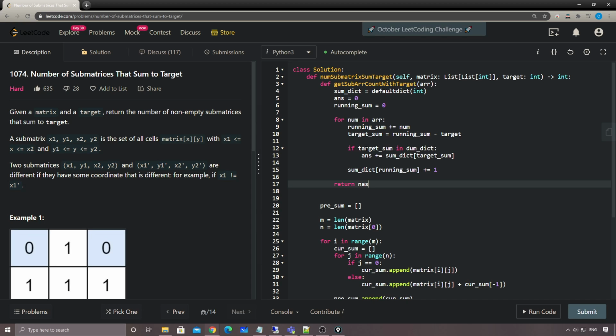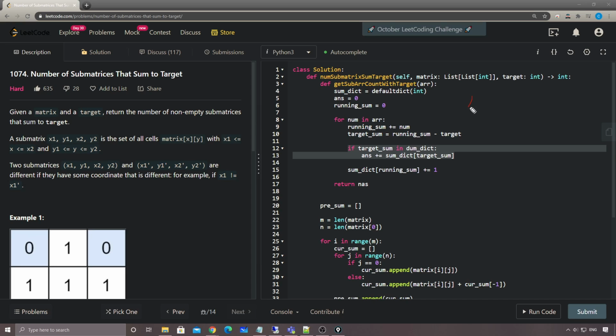Okay, but there's a small thing we need to be careful about here. The thing is like this. Let's say we have this array, 1, 2, as simple as this, and the target is 3 here. So we should return 1, right? Because 1 and 2 has the sum equal to 3.